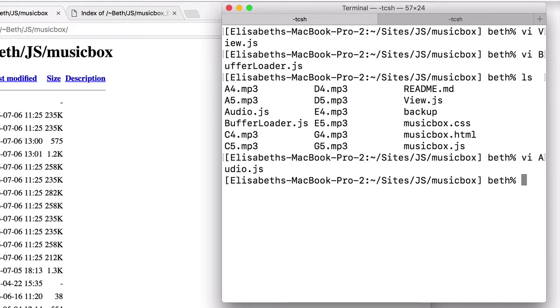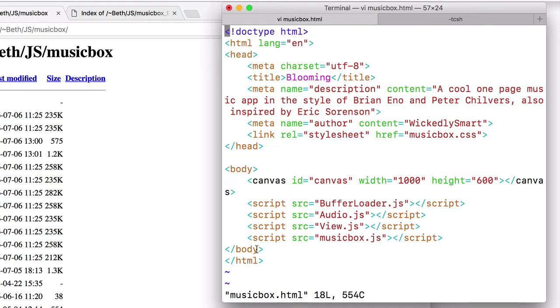So moving it to using modules is not really necessary, but I did that in the new version to kind of demonstrate how we would go through that process of using modules instead of just using script tags to import different scripts. So in the old version, I am using script tags to load in all of the JavaScript here at the bottom of the HTML. So I've got my body, I've got the canvas where we're going to be displaying the graphics, and then I've got these 4 script tags where I load in bufferloader, audio, view, and musicbox.